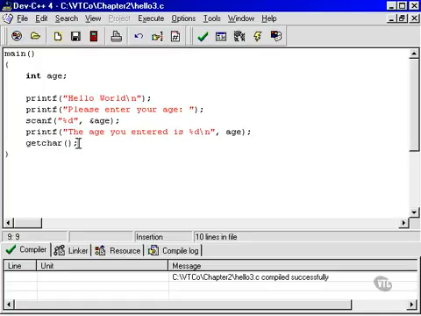As you recall, the getchar is there so that there can be simply a pause before the program disappears. And the pause is just waiting for you to press enter. And as soon as you press enter, the program ends and the window disappears. Let's see what's exactly happened here.